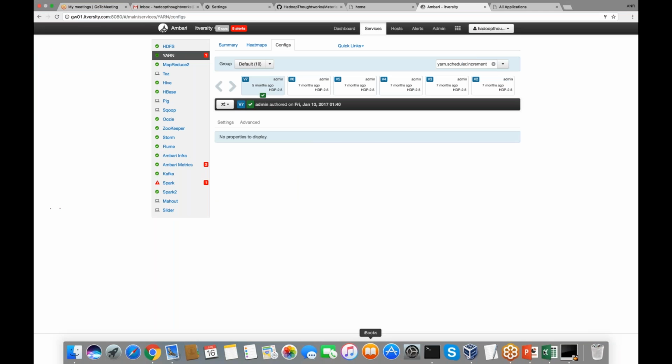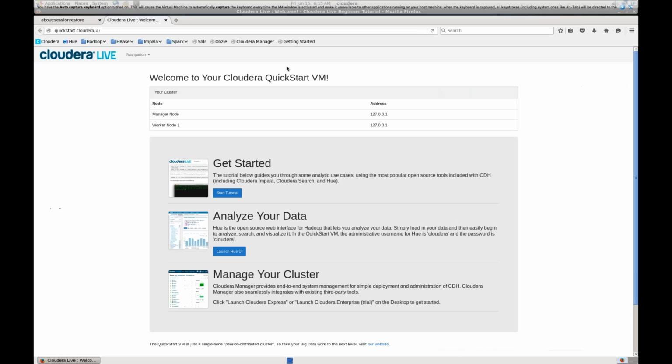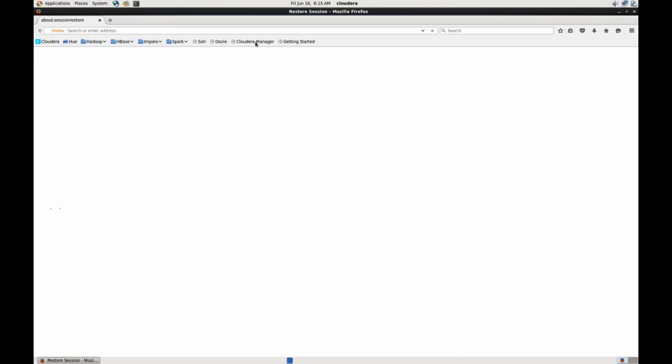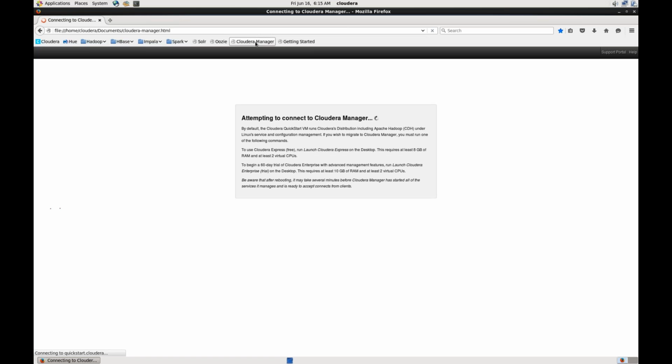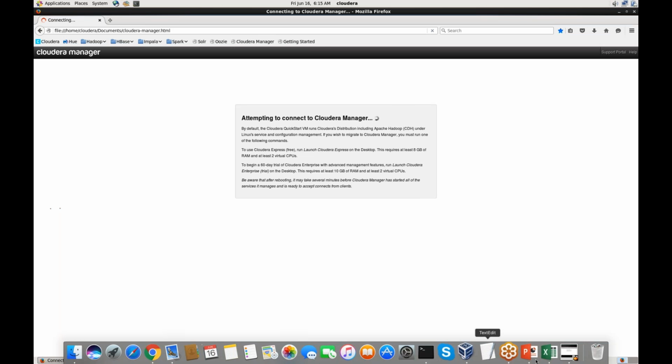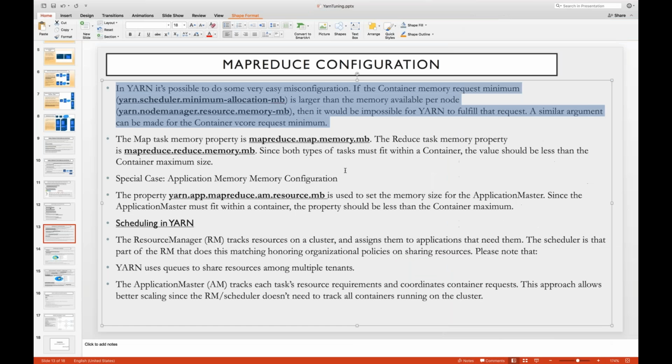Let me check if my YARN is launched. It's launching. Very good, I appreciate it. Close this one. Go to Cloudera Manager. It is launching. It will take some time. Don't worry about it.